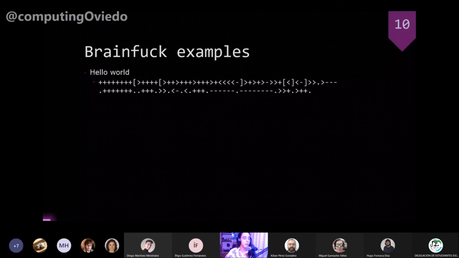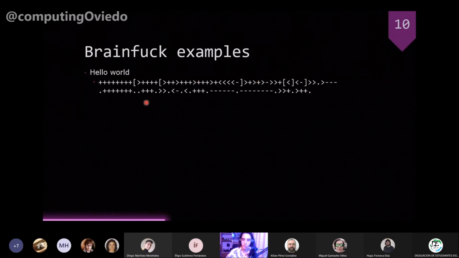A more complicated example is Hello World. This is Hello World in brainfuck. Here you set up the numbers, and here you start outputting them. 1 dot for each letter. You can see here, for example, these are the 2 L's in Hello.